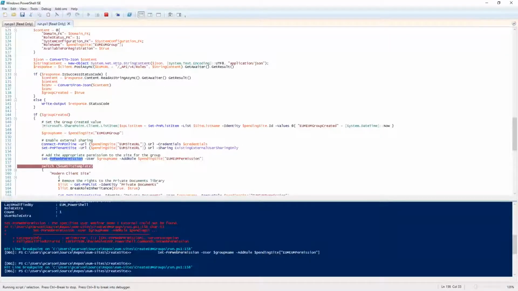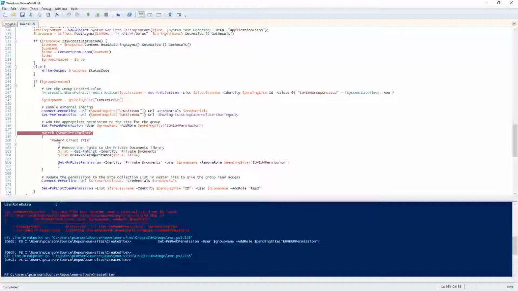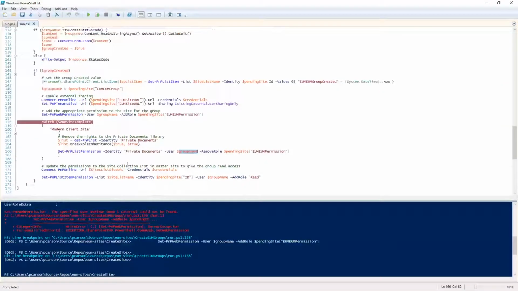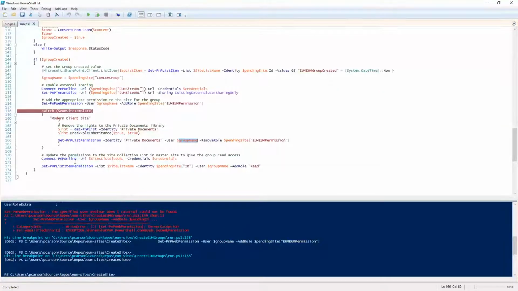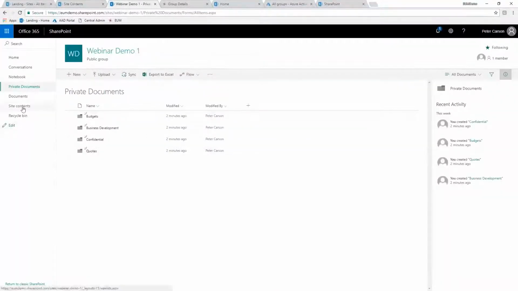So it's now added the permissions for the site, but it knows that it's a modern client site, and it says, well, I need to break the inheritance on that private documents library and remove that group, the external group, from that private documents library, because we don't want external users coming in and seeing that. We also want to give permission to that initial site that we created so that people coming in can use that to navigate into their site. And I'll explain a little later what that looks like and how that wires together. So let's come back to our site now. Apologies on jumping around a fair bit here.